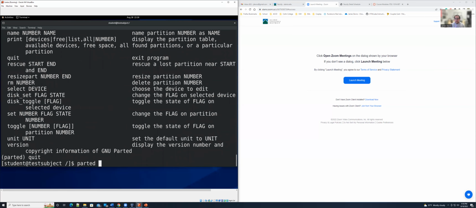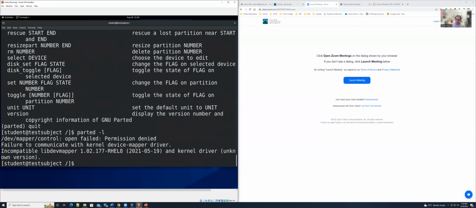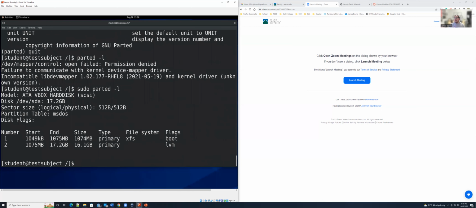Let's do a parted tac L. And I need to be sudo. So you can see right here, we get very similar output, not entirely, but similar. So this is actually SDA 17.2 gigs. Its partition table is MS-DOS. It's a 512-byte sector. We have starting at 1,059 kilobytes, ends at 1,075 megabytes. So notice it does a little bit of the actual conversion for us. And it says that the file type is XFS.